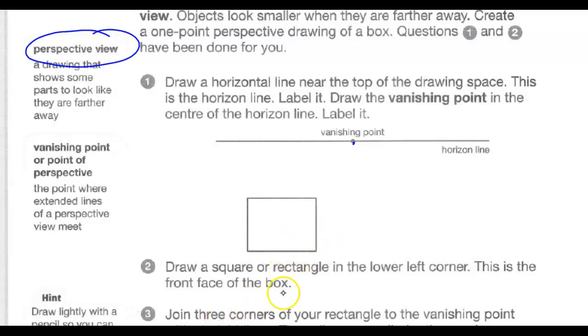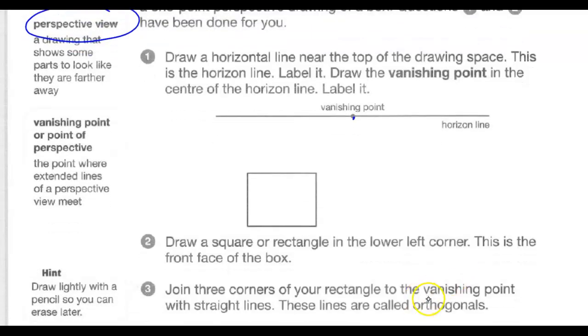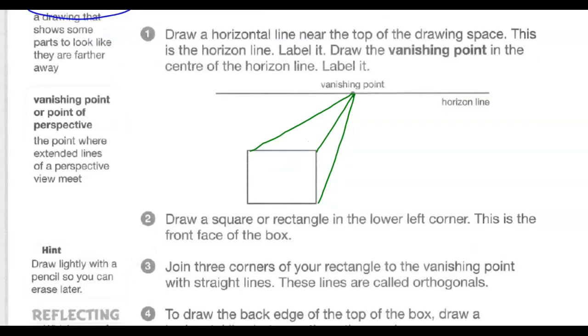Then you're going to join 3 corners of your rectangle to the vanishing point with straight lines. So I'm going to freehand it. So here, maybe I'll do it in green. So I'm going to join that. So the 3 corners, not this bottom one, but the 3 that are sort of exposed. That one there, and that one there. Okay, these lines are called orthogonals. They're really perpendicular from those sides if it was in 3 dimensions. Obviously, it's not perpendicular when you look at it in 2 dimensions.